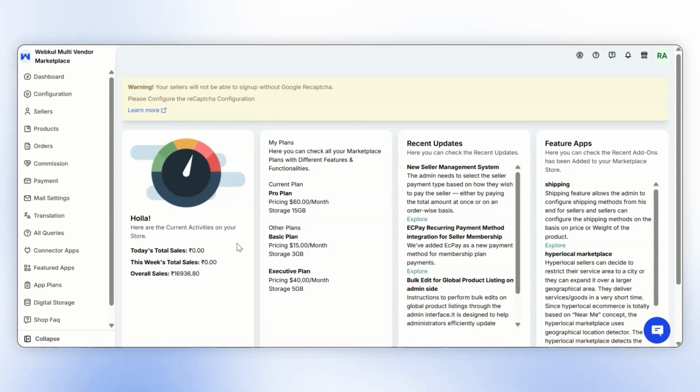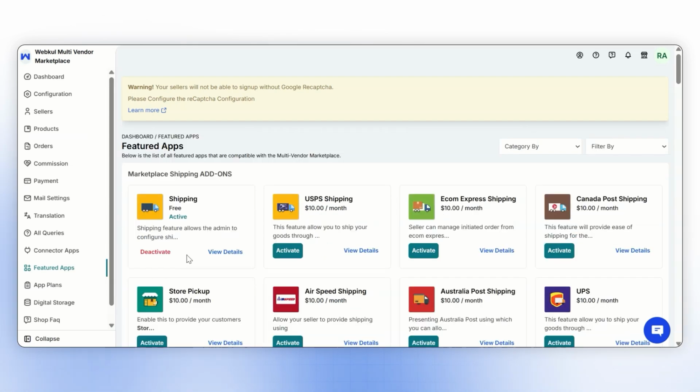First, log in to the Webkul admin panel and navigate to the Featured Apps section. Locate the Shipping Featured app and click Enable. If it is already enabled, you will see it marked as Active. It is mandatory to have real-time carrier-calculated shipping enabled in your Shopify store, as this is required by Shopify to retrieve shipping rates from third-party sources.